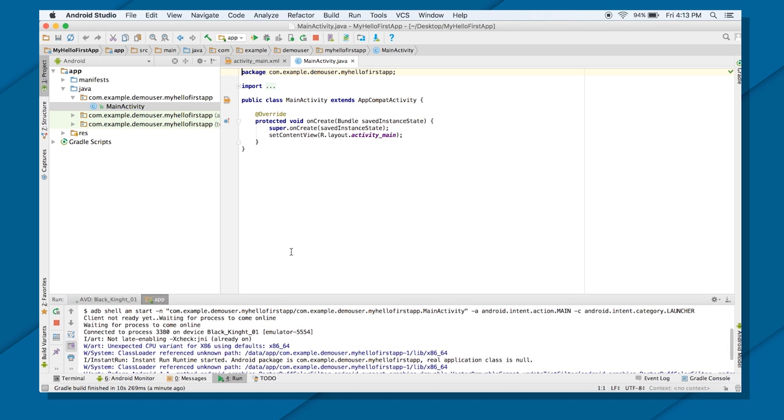Now before moving any further in Android, let's just learn a little bit about the Android Studio IDE itself. The left part is known as the project pane. We will come to that.